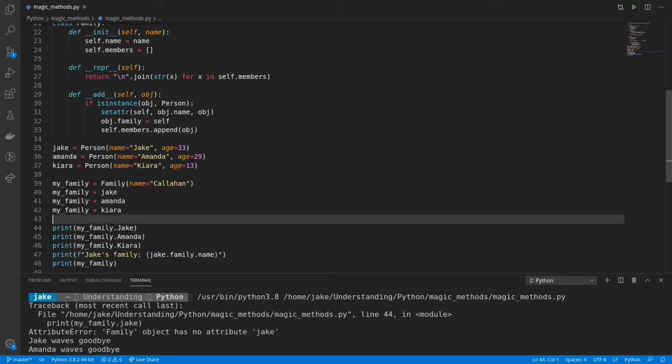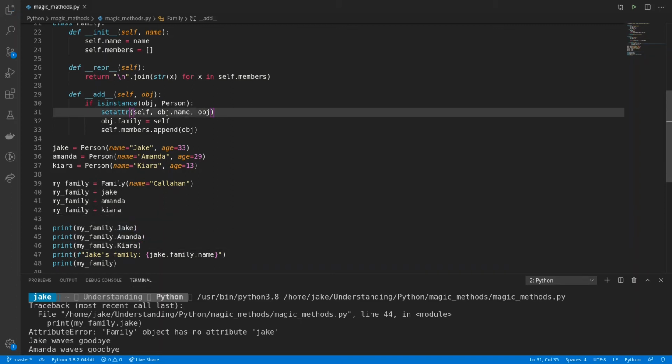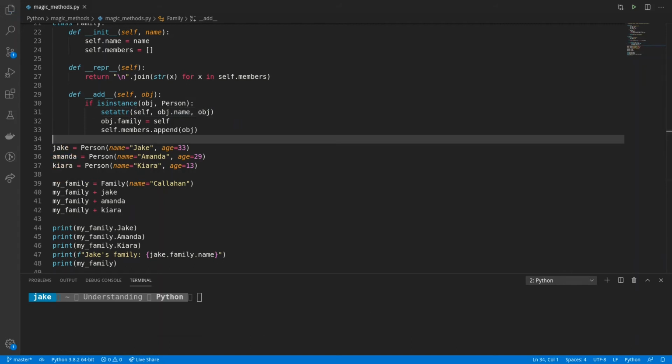If you wanted to use the lowercase notation, you could always use .lower on name here, and since it's a string, it'll lowercase the entire name. However, let's keep it as is. Okay, I've saved, and let's run it.